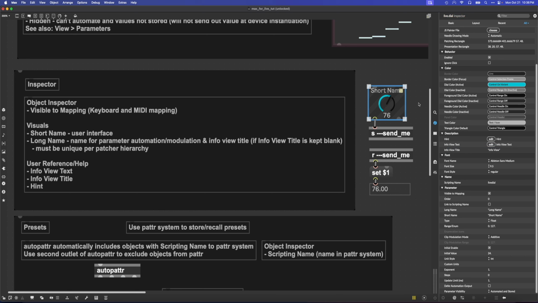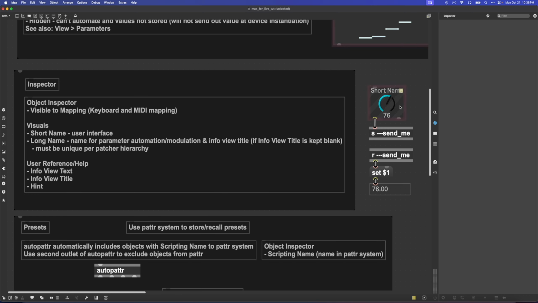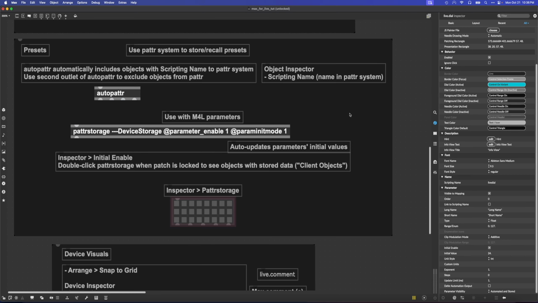Another feature that I just want you to know about, but you might not necessarily use, is hint. When I lock the patch and hover over the dial, you'll see that hint shows up in this yellow text box, and I just wrote hint in there, so it just says hint. I think this is a little obtrusive. I don't think many devices use this, but if you have a good reason to use it, that's where you can find it.